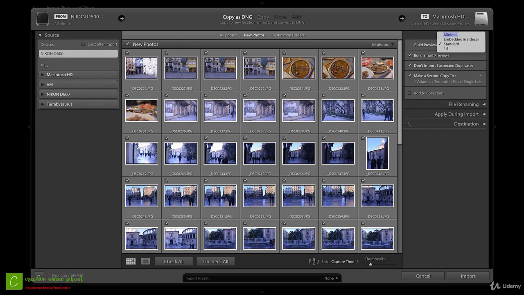Minimal previews are the smallest preview type available. They do save a lot of space, but they also lack quite a bit of detail. If you select the Embedded and Sidecar Previews option, Lightroom will use the data from your raw image to build a tentative preview until it builds a better one. This is a good option if you're in a rush to import your photos, but it can slow down the library browsing function fairly significantly.